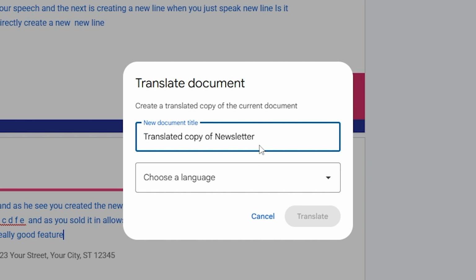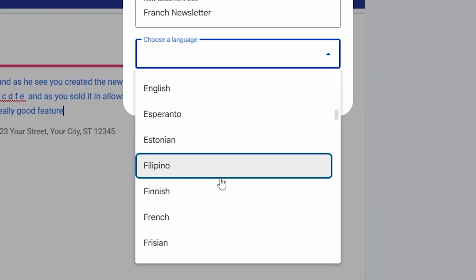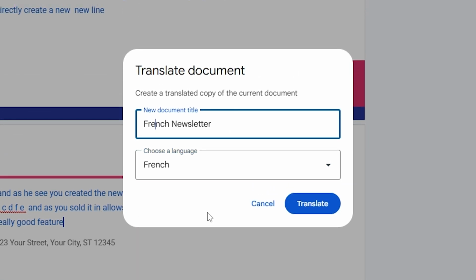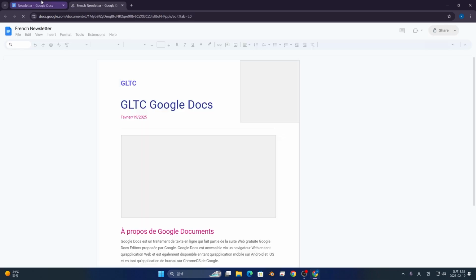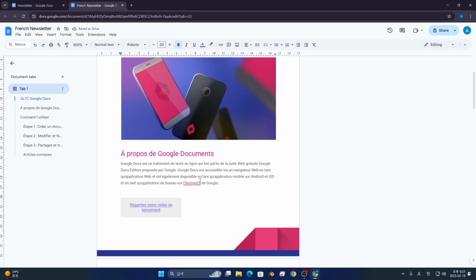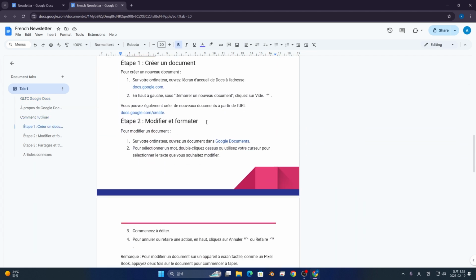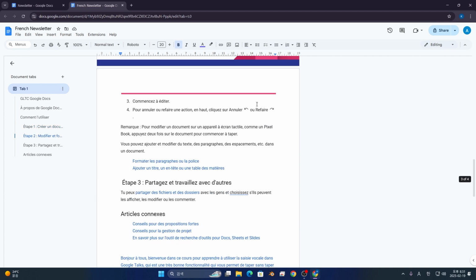And here you can create a new document title. I will just say Korean and maybe French. I'll choose a language. French. Press translate. And it will create a copy of your document and translate everything into French. Let me see. Everything has been edited very well. I really love it.